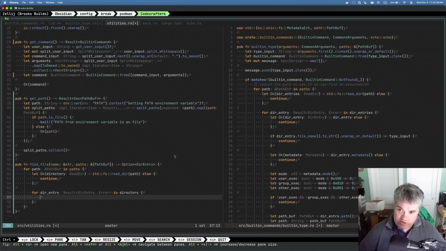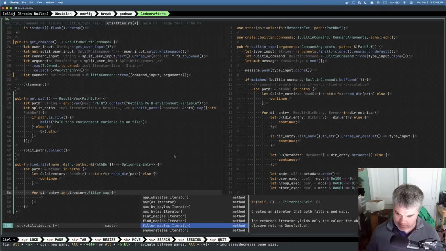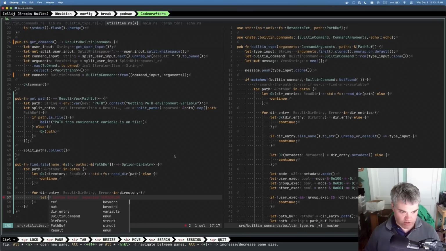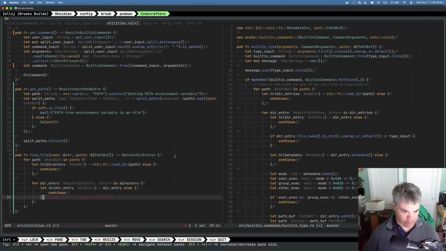Okay, so we're shadowing dir entry by unwrapping it at this point. And I don't think I can only get the okay ones, right? Because I can filter map. No, I don't think any of these things are what I want. So I think we shadow and then extract this out. Unless I just call let okay entry, but it's still a dir entry. So kind of like to do that. So dir entry. Otherwise, we're also just continuing. Okay, that brings us. So we've done this.